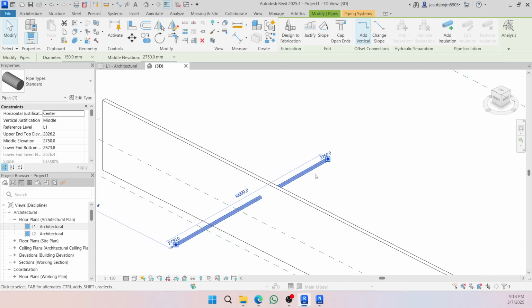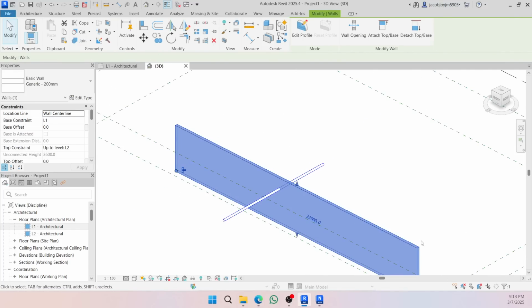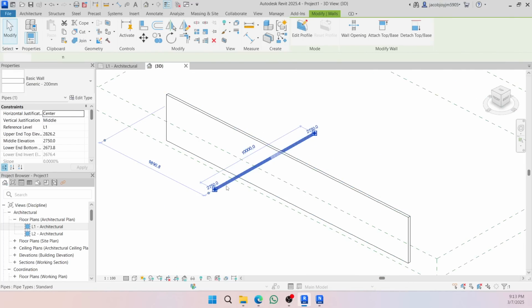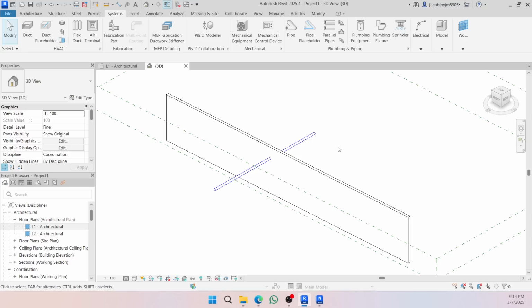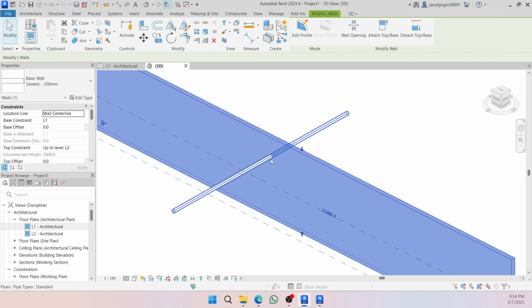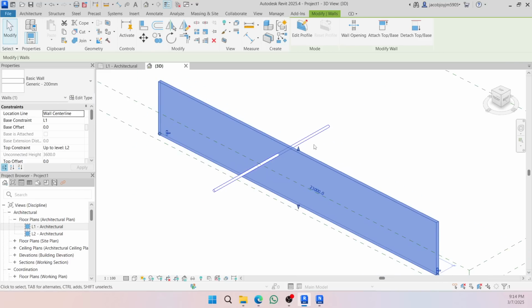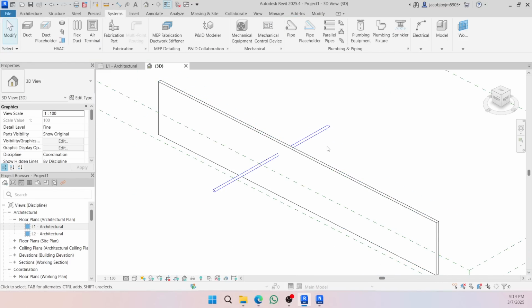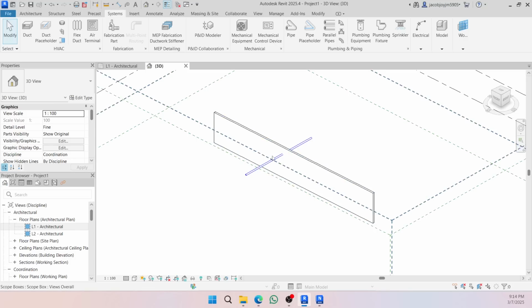Okay. Let's say this is a concrete wall and we are running a pipe through it. So this is a clash, because in reality the structural engineer will provide a sleeve. For now, there is no sleeve. That is why it's a clash. Okay. So now this is visible.